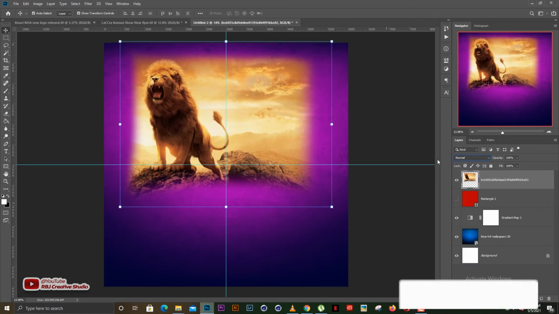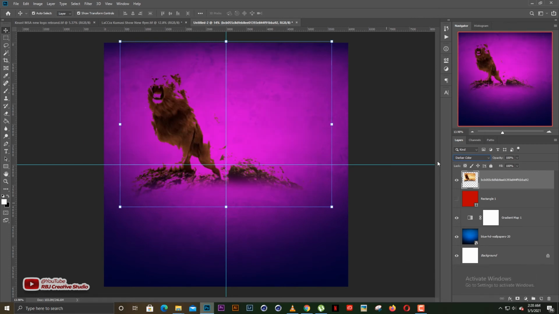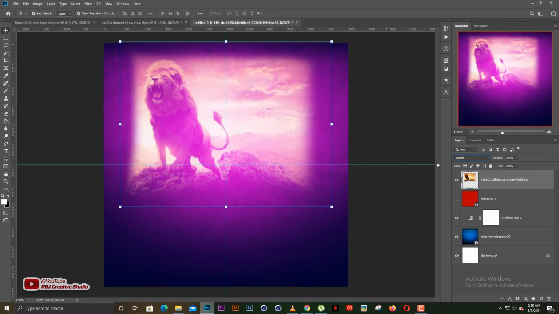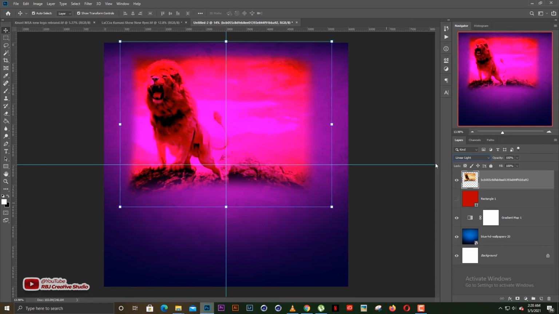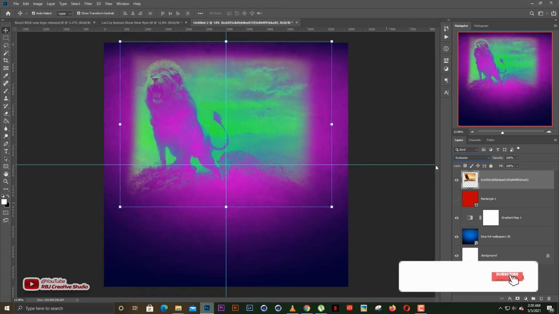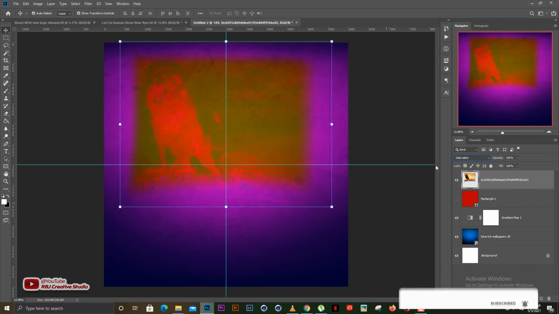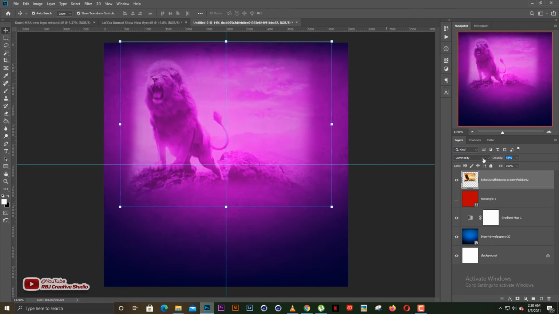So normal, dissolve, darken, multiply, color burn, linear burn, darker color, lighten, screen, color dodge, linear dodge, lighter color, overlay, soft light, hard light, vivid light, linear light, pin light. We are looking for this perfect one. When we get it, you guys will see it. Pin light, hard mix, difference, exclusion, subtract, divide, hue, saturation, color, luminosity. So it's luminosity. We'll have to reduce the opacity for the image.